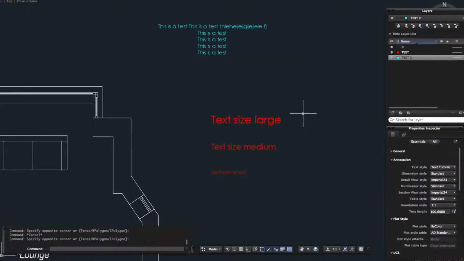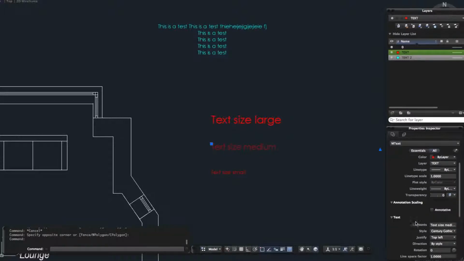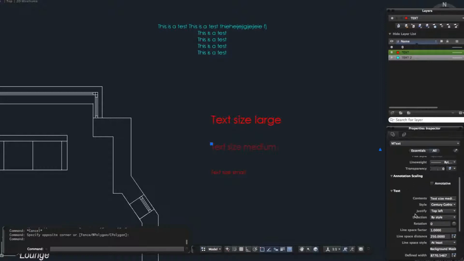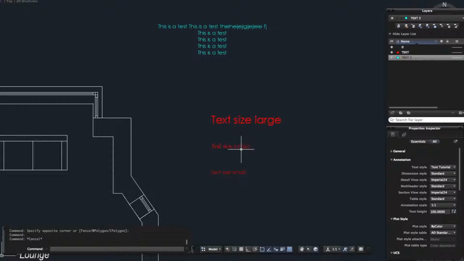Okay, so I'm going to select this text here and see if we can change it to the new text style that we've just set up. And as I mentioned before, we can make some changes in our Properties Inspector box. So I'm going to scroll down to the text area. And it's only the second option here where it says Style. So I'm going to drop down that menu. You can see we've got Text Tutorial there. So I'm going to select that. And there you can see it's changed the text to the different font that I set up, and it's reduced it down to the size that I set up as well.